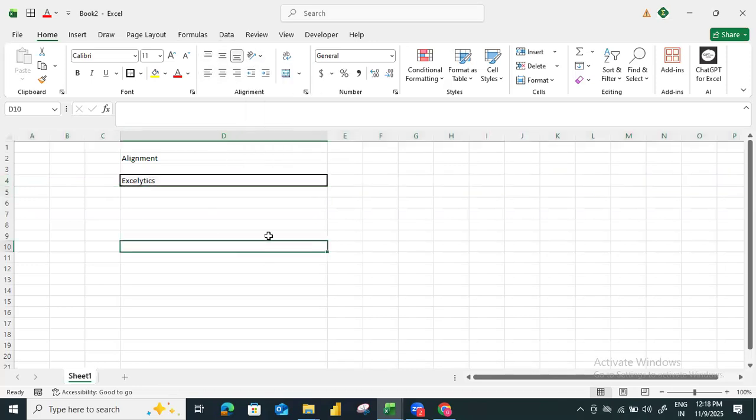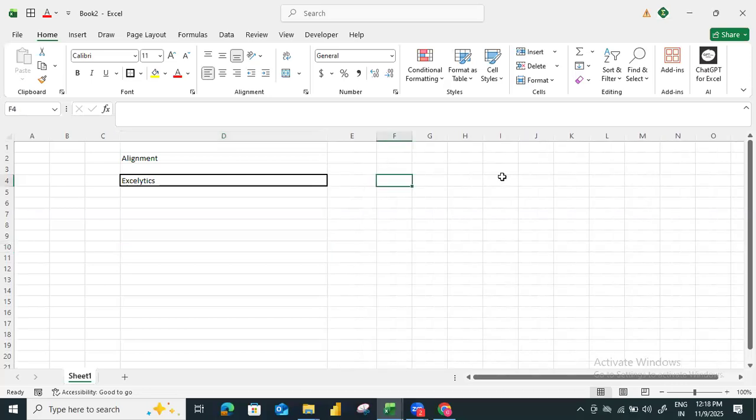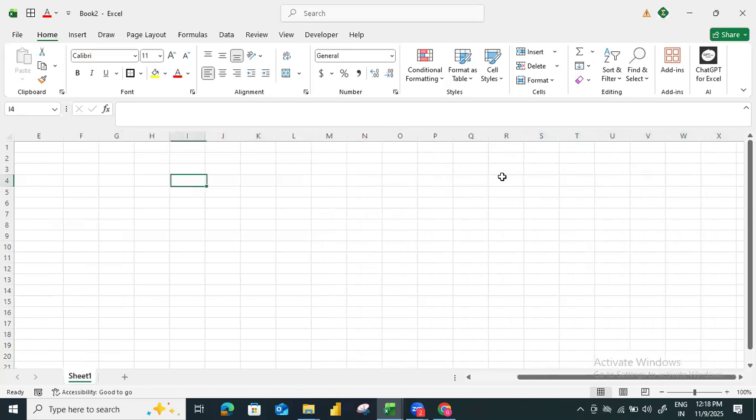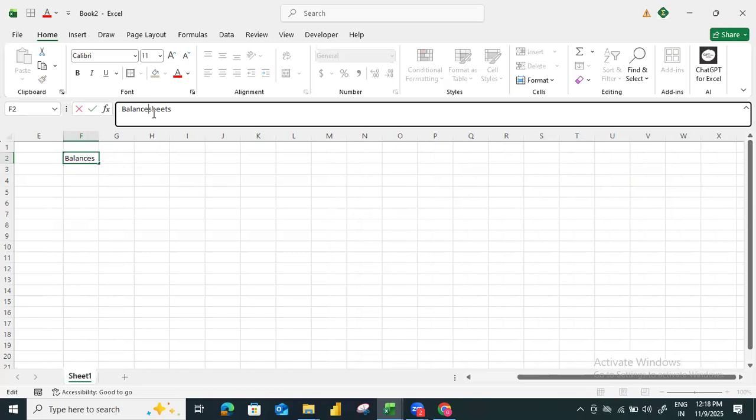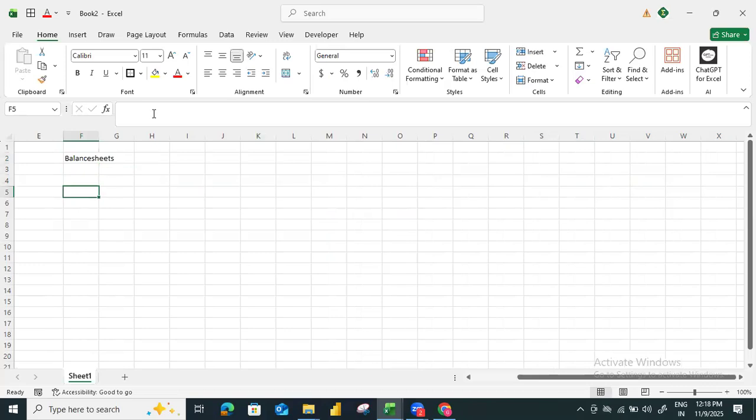Now with these alignments, you also have something called indents. Indents are something, for example, did you ever see balance sheets? In finance, we have something called balance sheets, which helps you tell the profit and loss statement, which will tell you how much the company is in profit or how much it is in loss. Balance sheets usually have two things. First is liabilities, and second is assets.